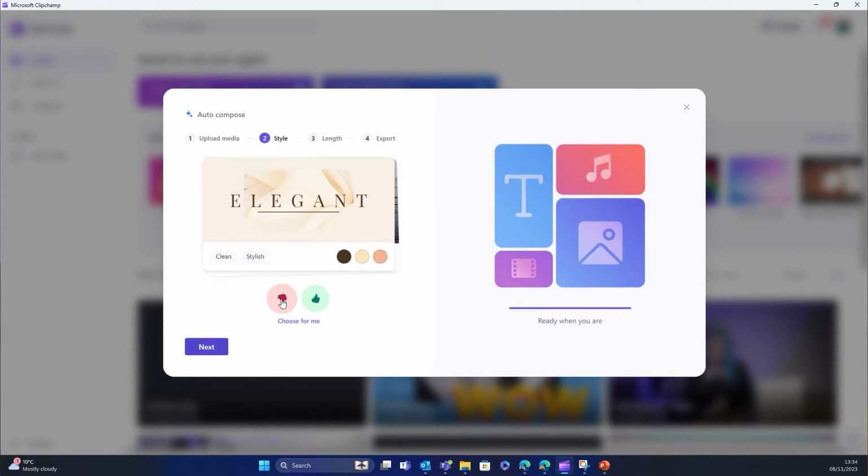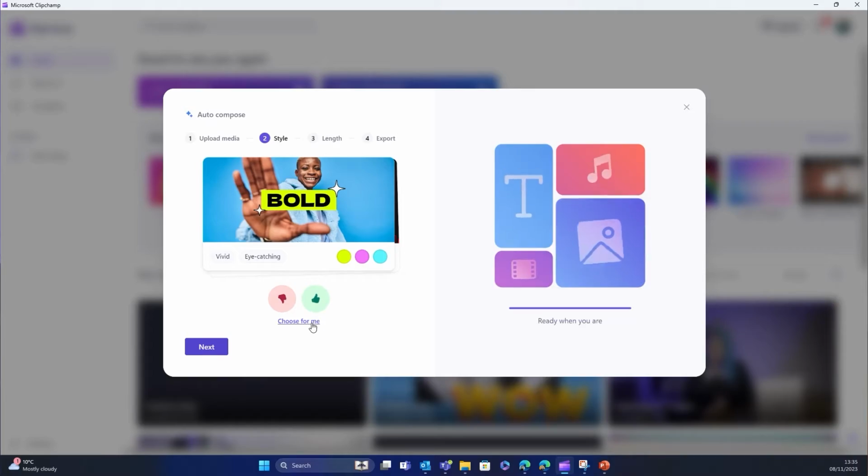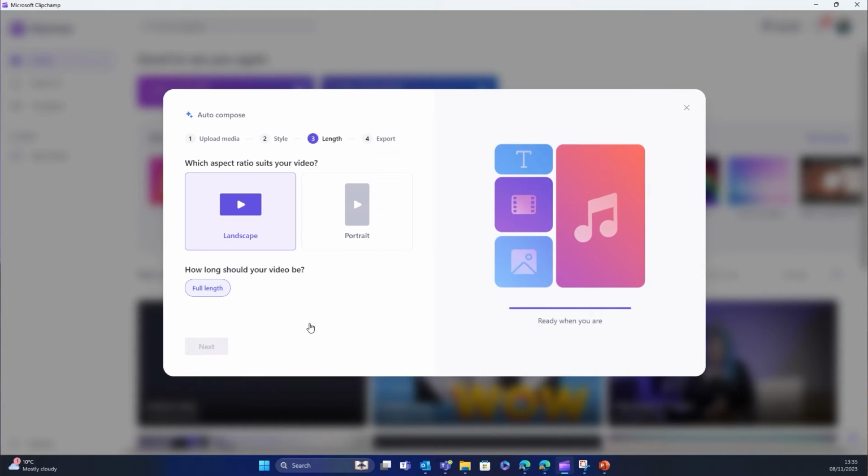Not quite right? Well, then a thumbs down will do. Found the perfect match? Thumbs up it is. Your votes help Clipchamp tailor suggestions to your taste. Or if you're feeling adventurous, let Clipchamp take the reins with the Choose For Me option.